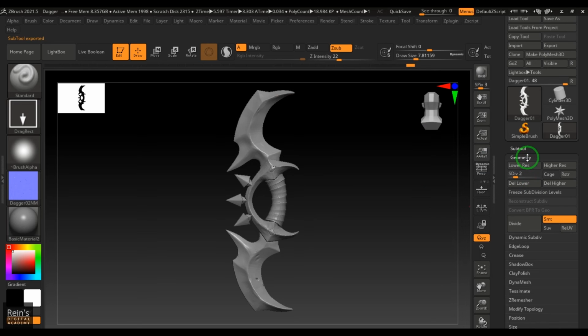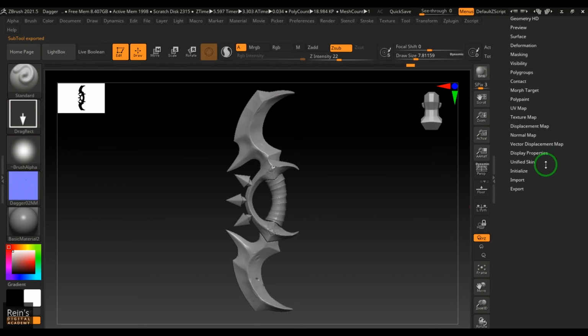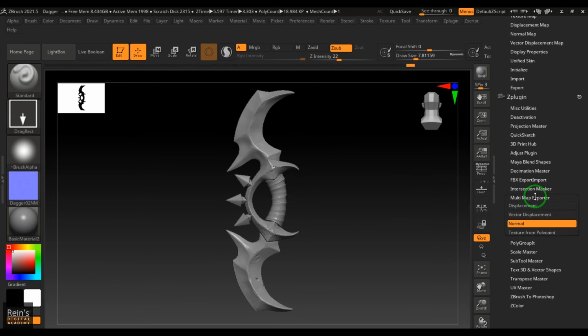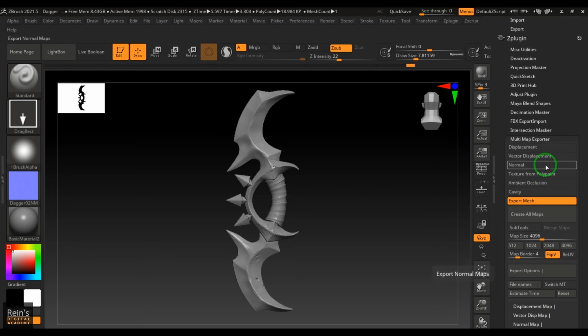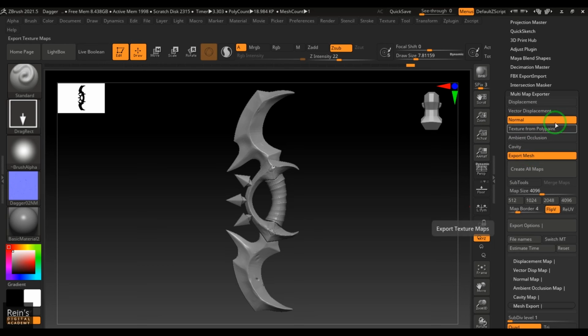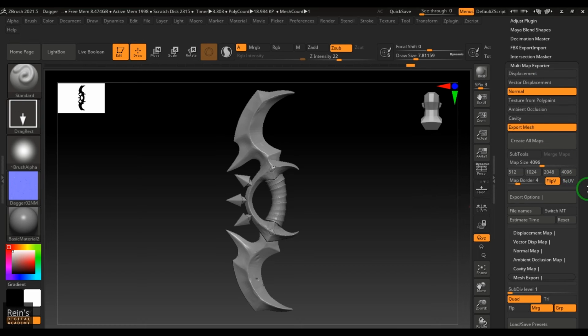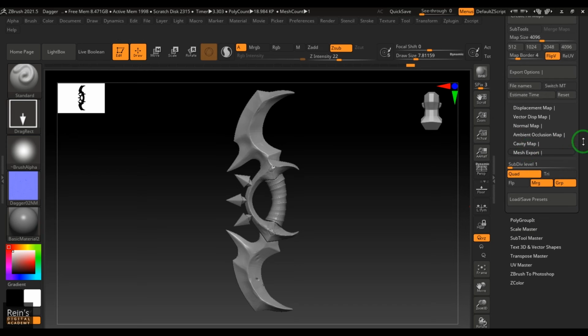I'll quickly show you how to export the normal map and the mesh from the ZPlugin menu. Here in ZPlugin you have Multi Map Exporter. So go to the Multi Map Exporter, make sure that normal is on and export mesh is on. When you keep both on, these two elements, because one is the texture and another one is the object, will be exported. You need to set the size to 4K, and then go to the export options. If you click that, it expands and collapses, so expand that.